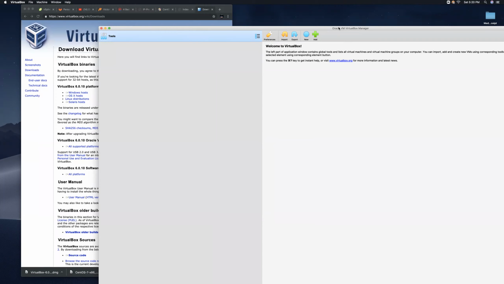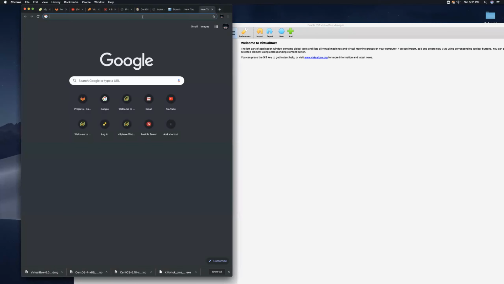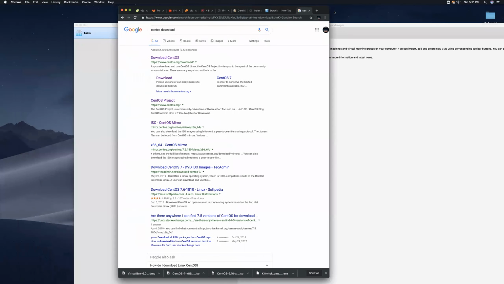Okay, so I want to install two different operating systems, CentOS version 6 and CentOS version 7. I already downloaded the DVD ISO, and the DVD ISOs I downloaded were for 6.10 and 7.6. I'm going to show you how I did that. If you go to Google and type CentOS download, CentOS is a distribution of Linux.